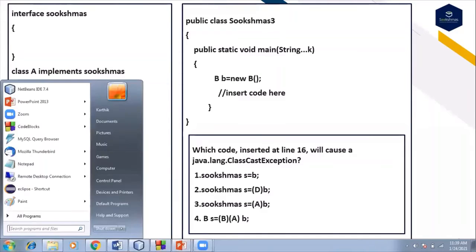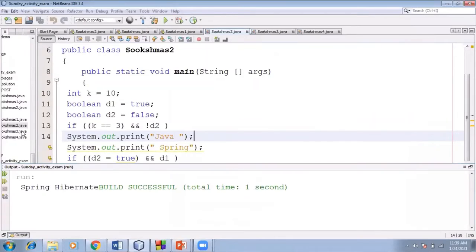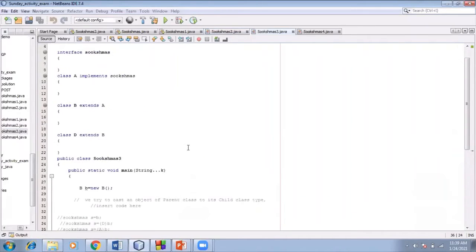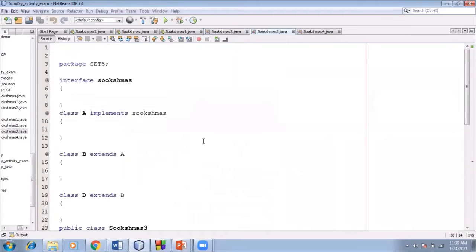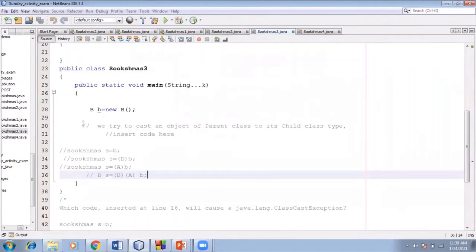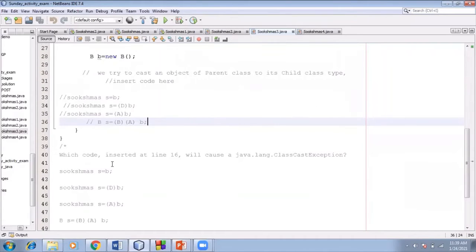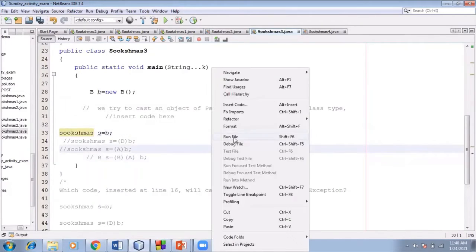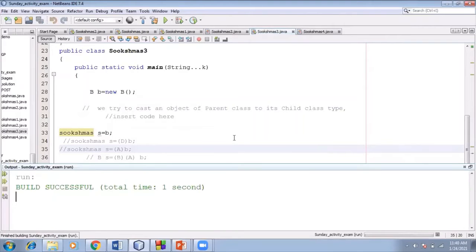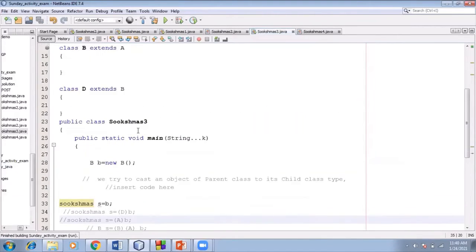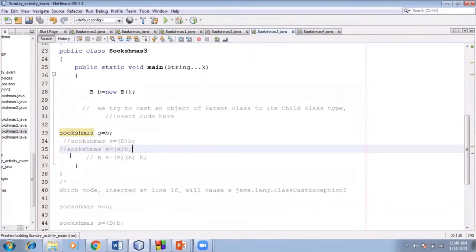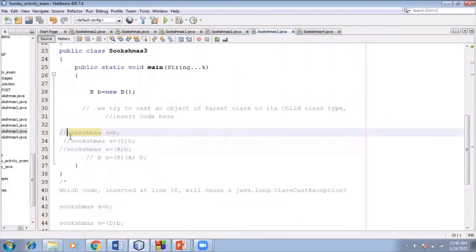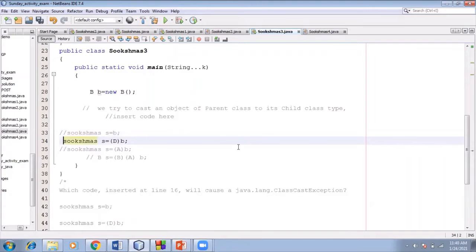Then I will go with the implementation. So we have to insert the code over here. Which code is suitable? Okay. So which code will cause the ClassCastException? Okay, we'll check the first one. See, if I am trying to run this code, there is no output. Why? Because I am not calling any methods, also no implementation. Then I will go for the second. I will comment the first one. Then I will go with the second one.